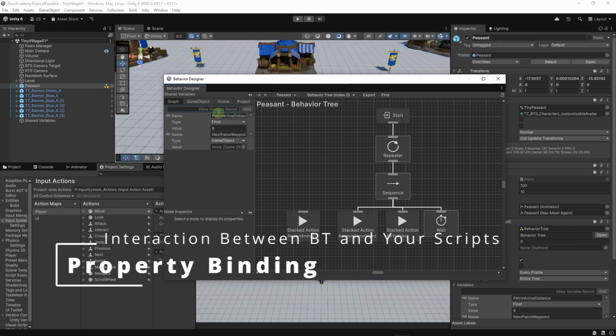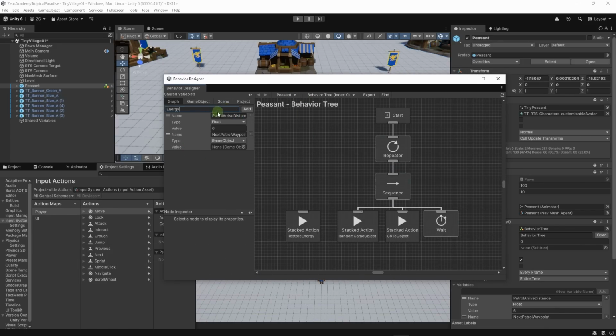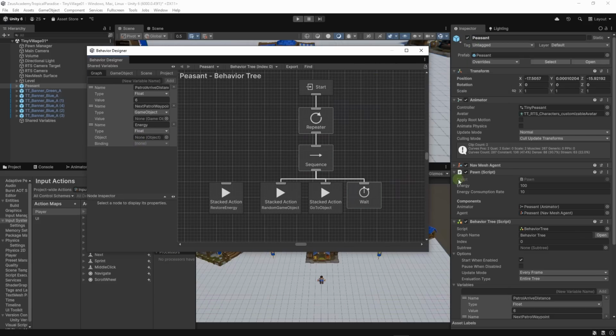Okay, so let's bind our energy property to Behavior Designer. So I'm going to go here and add a new variable. Let's call it energy. It will be of type float. And what we can do here is click on this little arrow, then enable property binding. Here we can choose the target object. Let's set it to our pawn script. And here for the binding, we can choose energy. So here we'll have the list of our public properties.